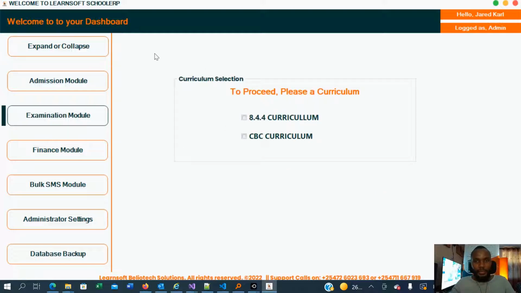But if I go to the examination module, you find that when you click on it, you're prompted to choose which curriculum you want to go with, because 844 is not yet completed. We are still transitioning to wind up with the 844. Class 6, 7, and 8 are using 844. But PP1, grade 1 to grade 5, they are using the CBC curriculum.